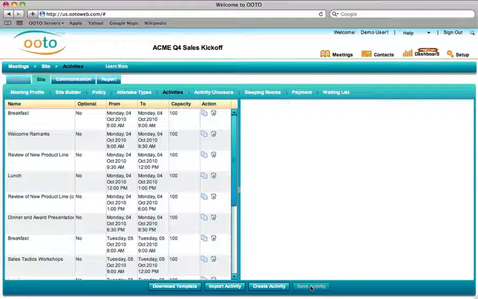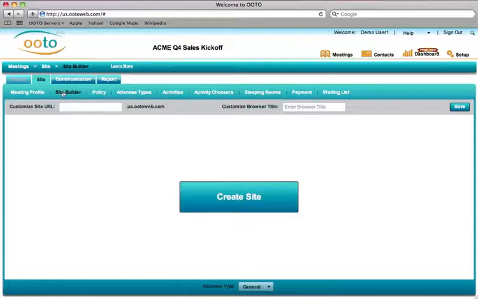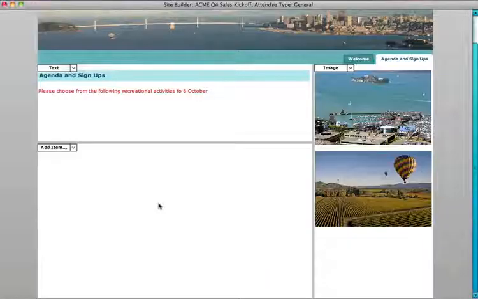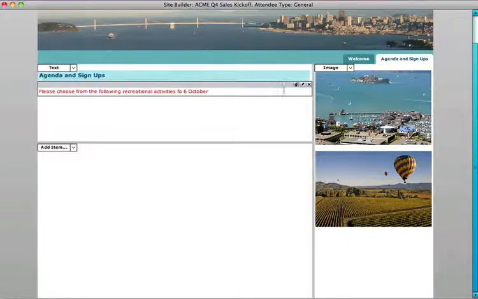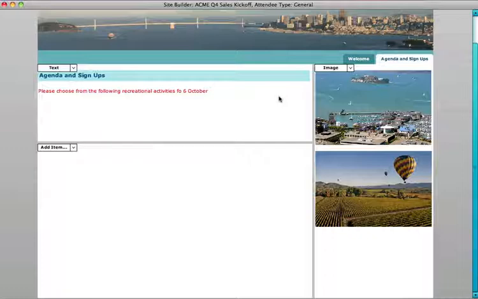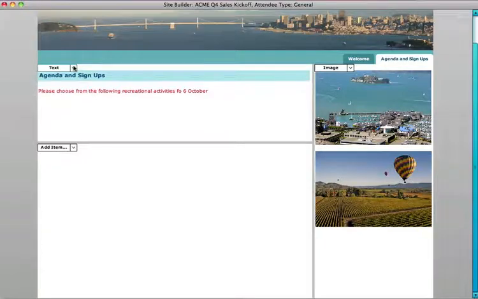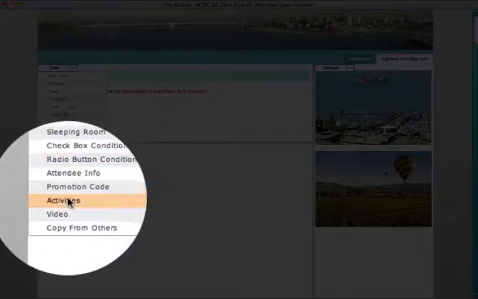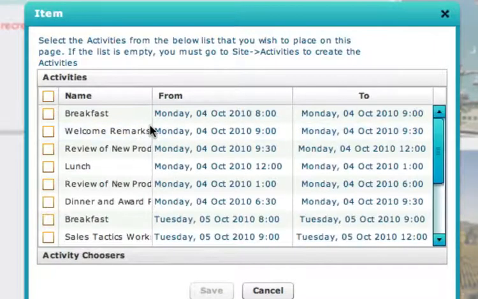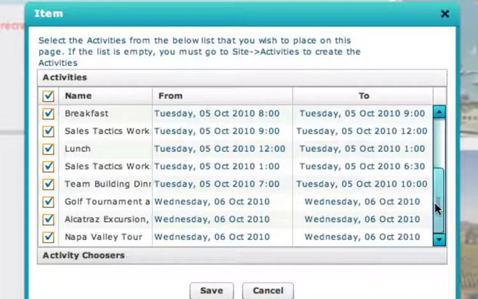Now, let's go to Site Builder and add these activities onto the registration site. So I come to the Site Builder area, I go back to Create Site, and we're working off of the site that we were working on from a previous tutorial. I've added a page, and now what I'll do is add item for activities. And you'll note that all the activities that I've created previously now show up here, and I can now select them all to have them rendered on the registration site.